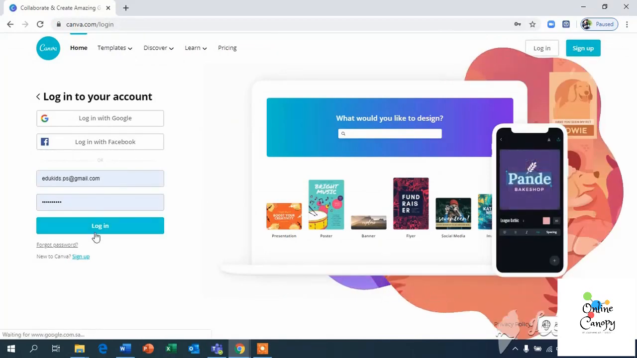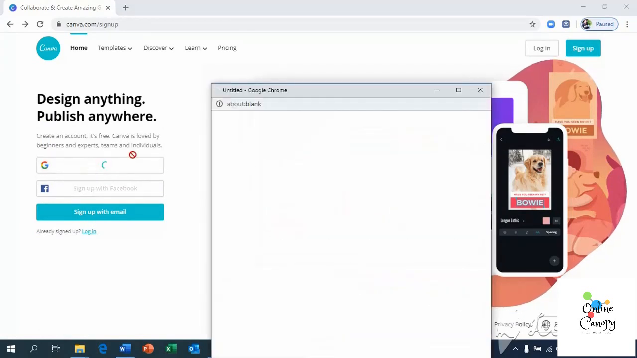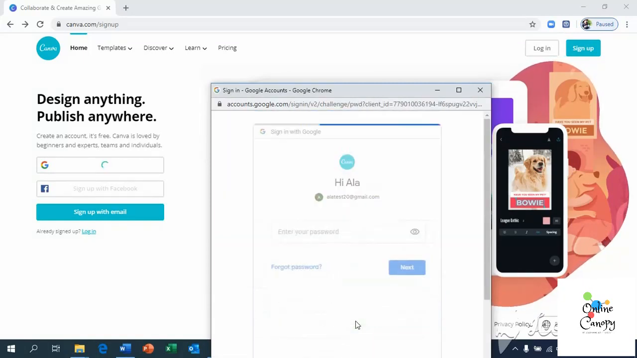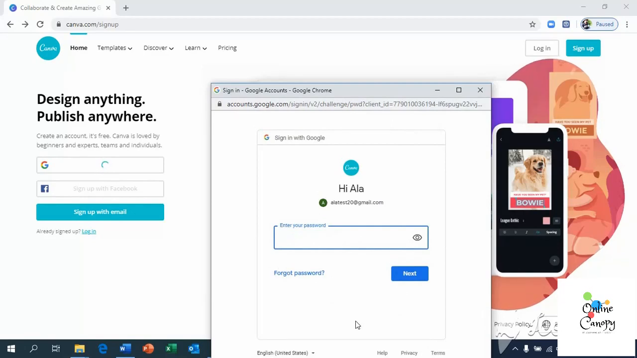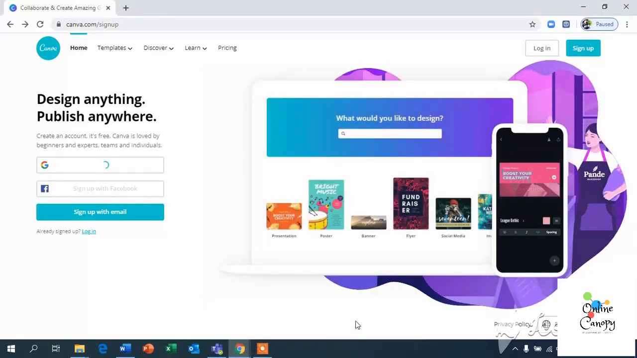You need to sign up for it. I'm going to sign up with my Google account. One of the Google accounts I'm going to choose here. It's my test account. I'm going to choose it and give the password, and I'm logged into canva.com.